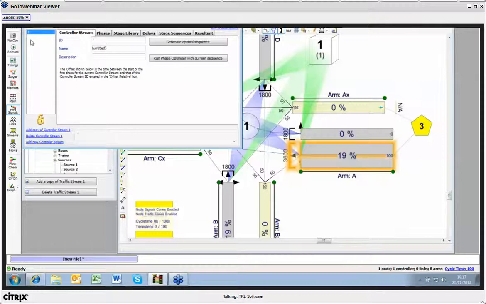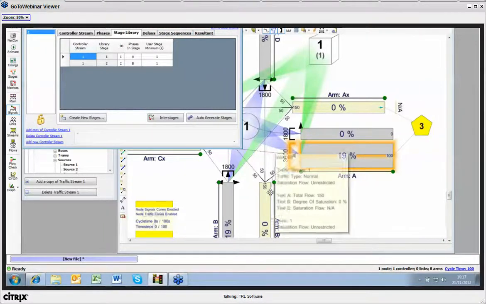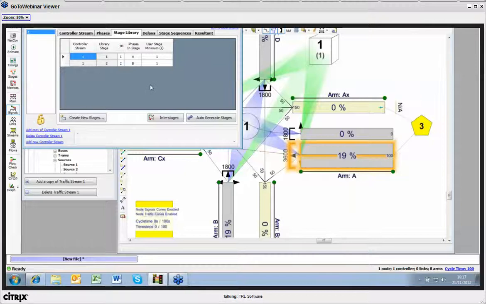which in this case we've only got one, we've got a simple network, and then it will set up all the phase information, all the stage information, phase delays, stage sequences, and resulting stages. So what I'll do is, because we've got a simple junction here at the moment with default values, I'll run through now with how you'd set that up.